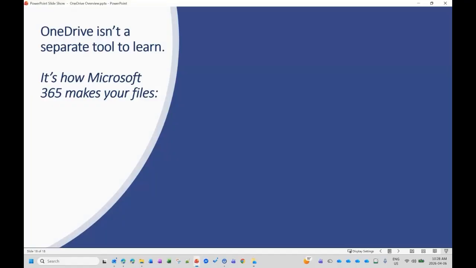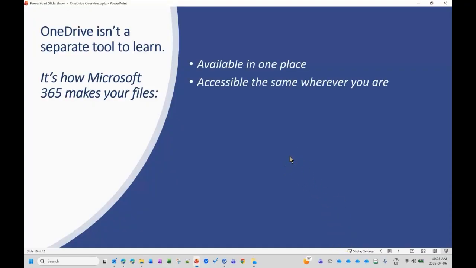So as a takeaway, OneDrive isn't a separate tool for you to learn. It's a place you go that makes your files available at one spot, accessible the same wherever you are, safe, easily shareable, and ready for Copilot. That's OneDrive. Not another app to learn, just a smarter way to work every day with Microsoft 365.